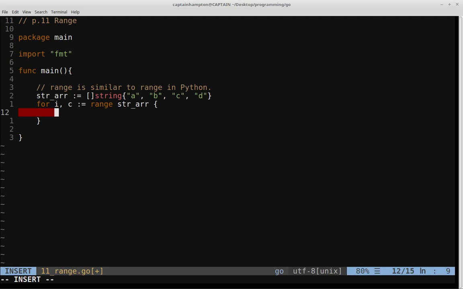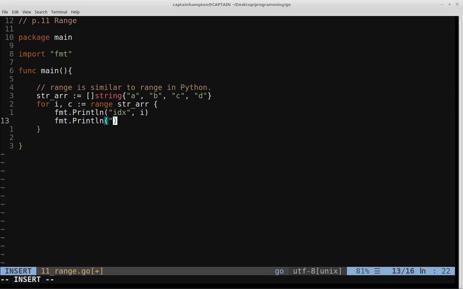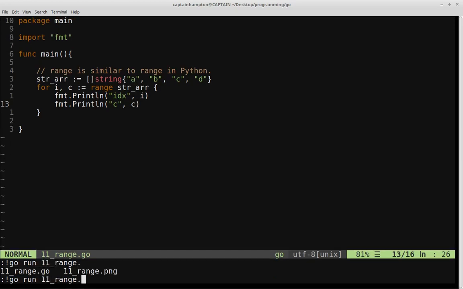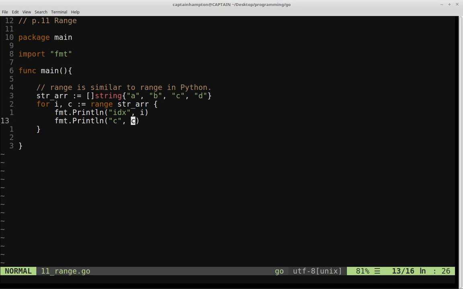So let's go ahead and print that out just so that's clear. We'll say fmt.Println, and first let's print out the index, so we'll say index, and then we'll print out i. And let's go ahead and say Println c, and then we'll just print out c. We'll write that, clear the terminal, and then run this piece of code by saying go run 11_range.go. If we do that, we see that the index initially is at 0. The first character that we encounter as we range over the string array is A. Next iteration of the loop, index is set to 1, and then we encounter B. And it just goes through in that way. So it's pretty natural, especially if you're coming from a Python background.